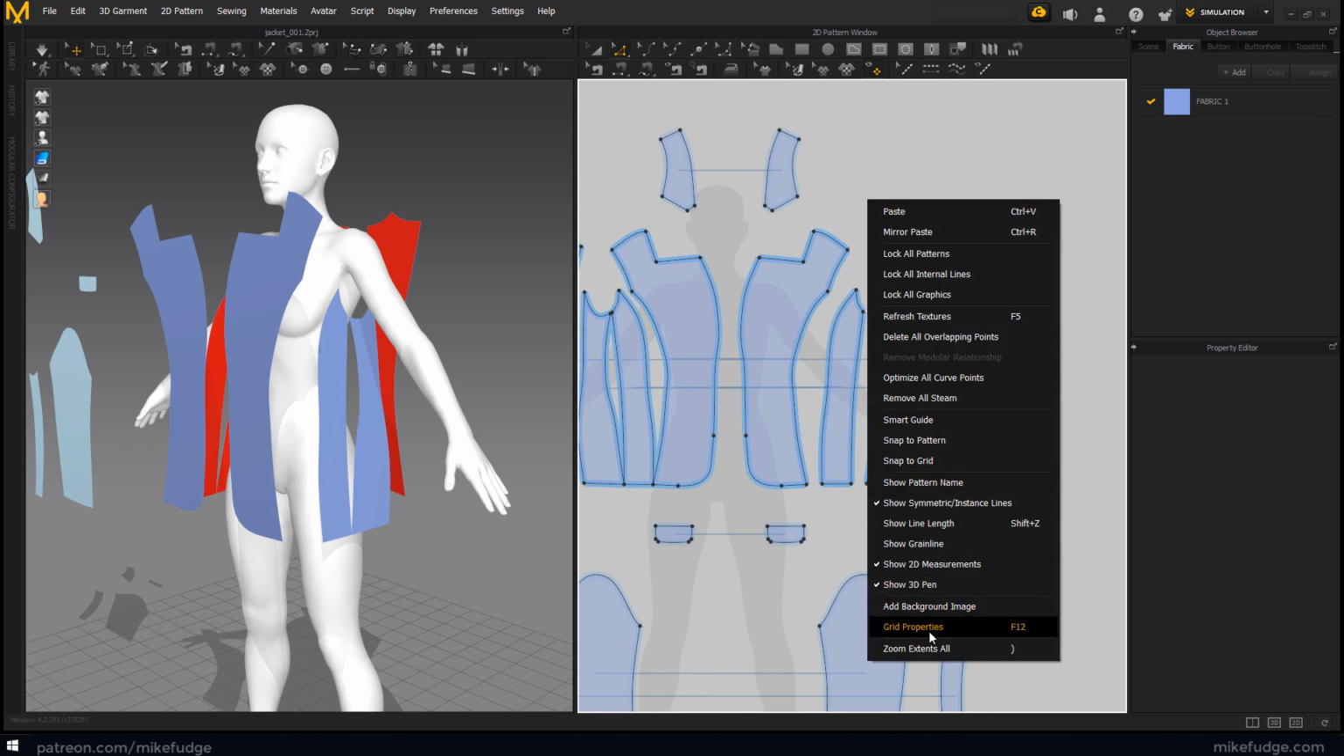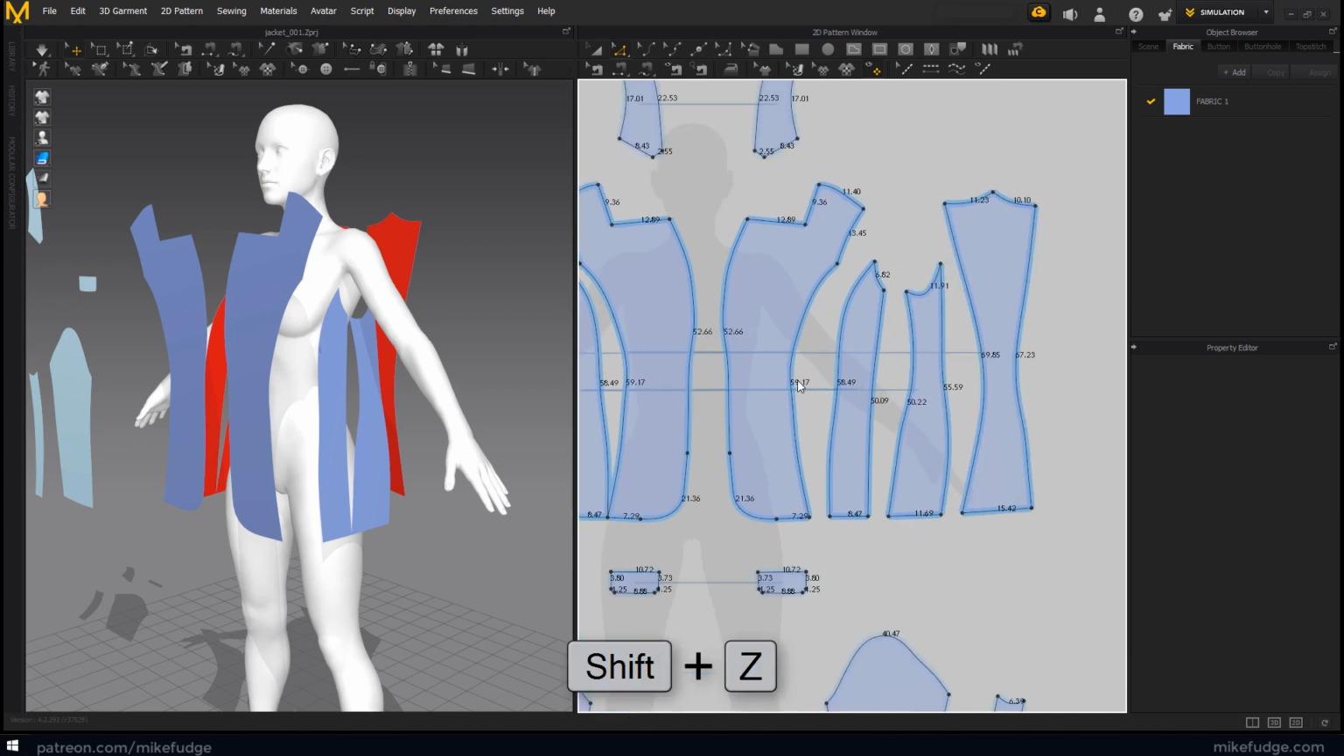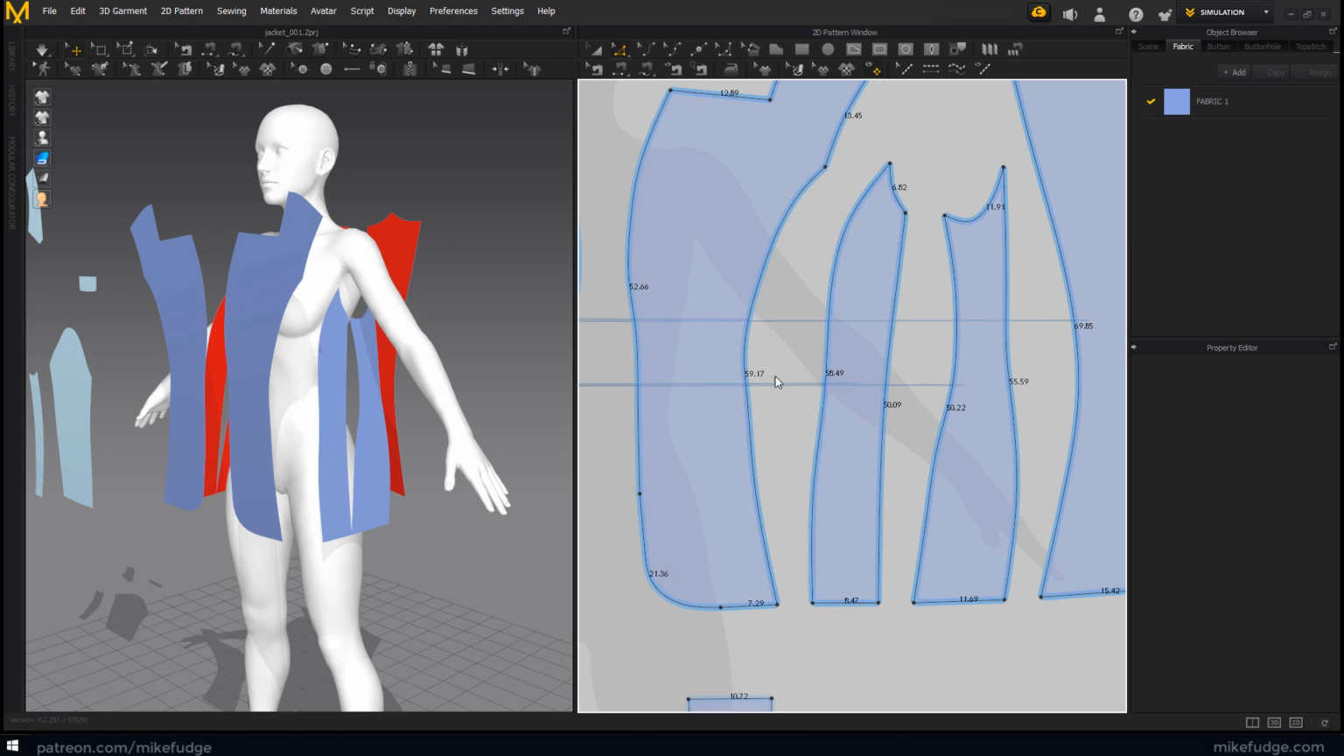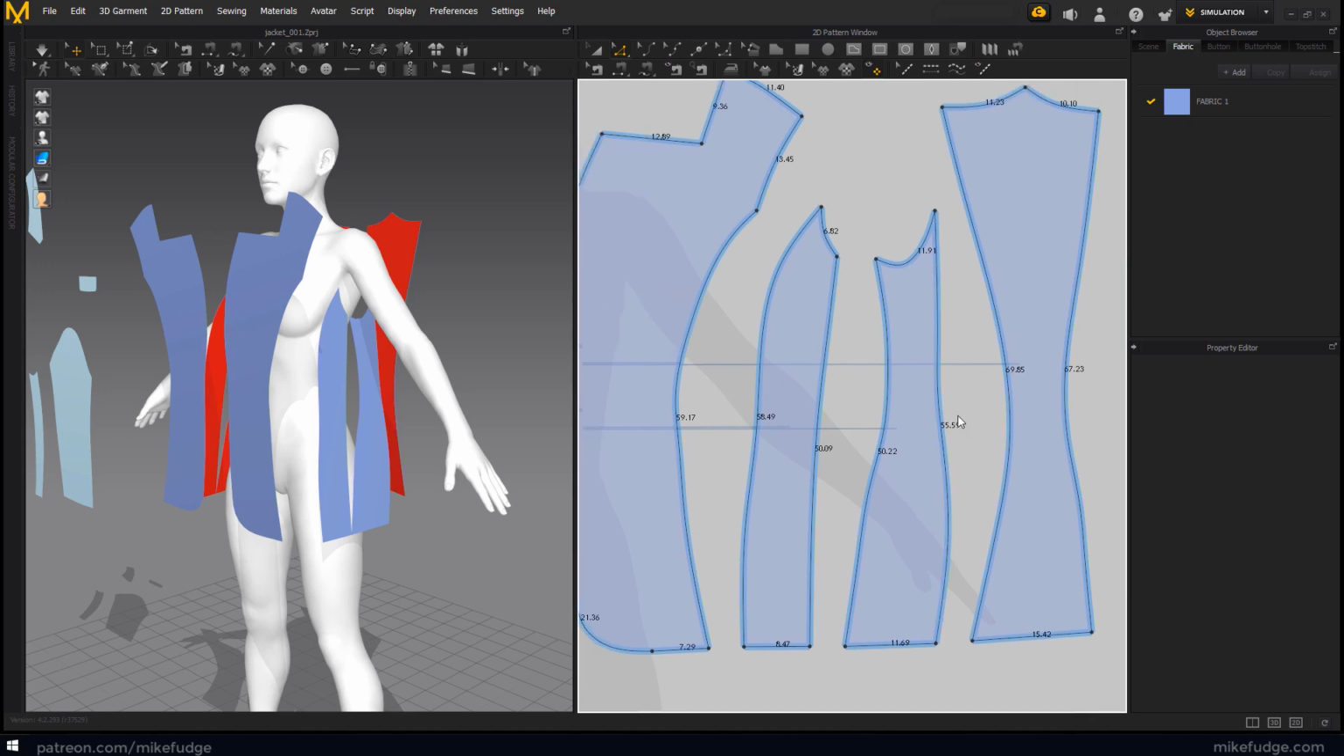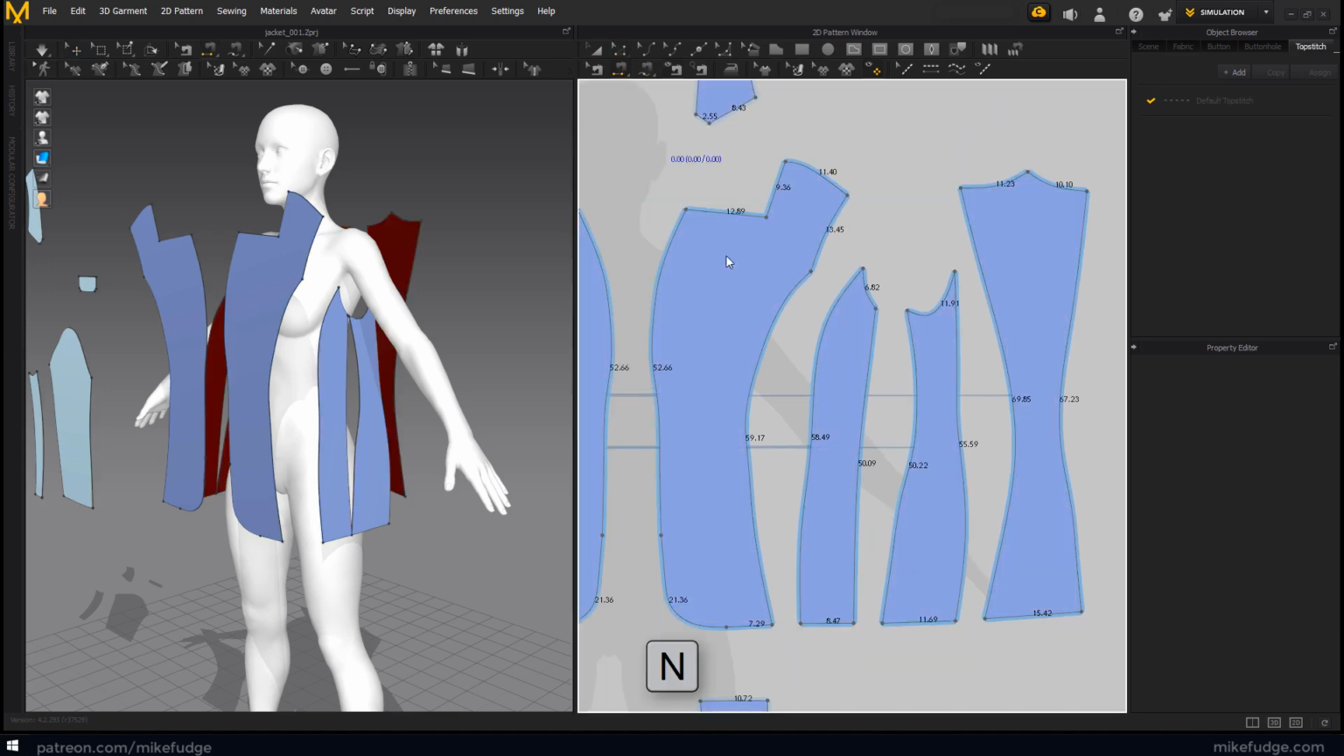Right-click the 2D viewport and turn on Show Line Length, hotkey Shift-Z, to compare the lengths. Sewn edges need to be very close to the same length to prevent bunching when sewn. Select Segment Sewing, hotkey N.